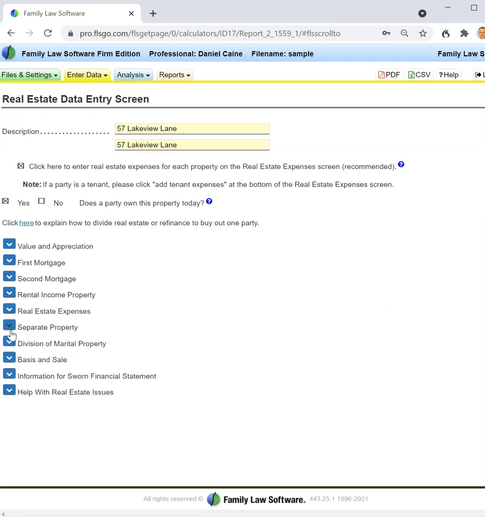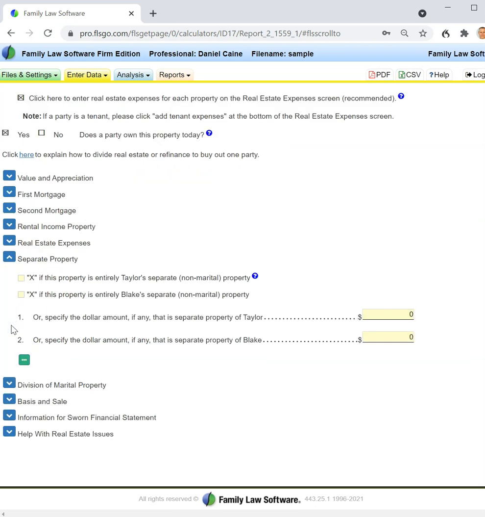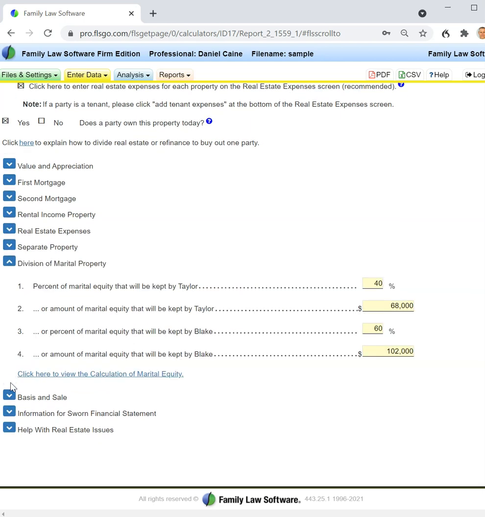With real estate, as with all assets, the software allows the entry of marital versus separate property, or community versus separate property, which, as you probably know, is a legal way of referring to property typically that was acquired before the marriage or after the separation, and which is not subject to division in the divorce. You can then divide the marital property, saying what percent of each property will be kept by each party.